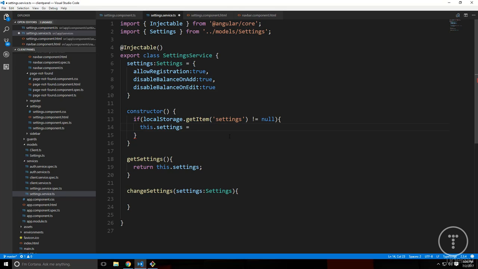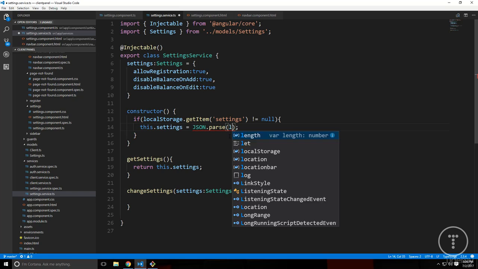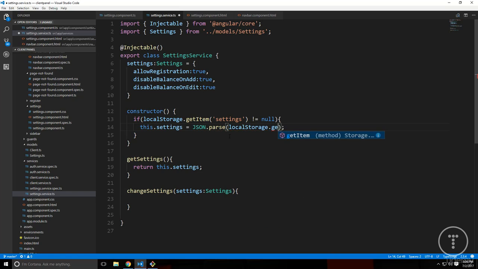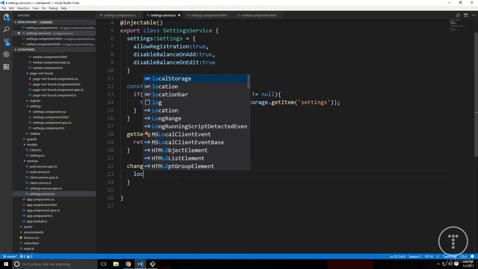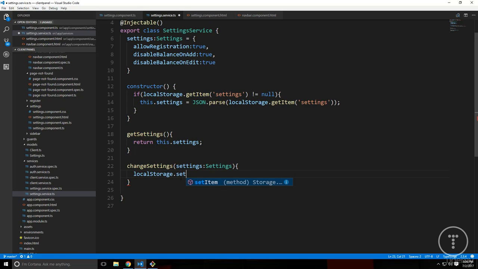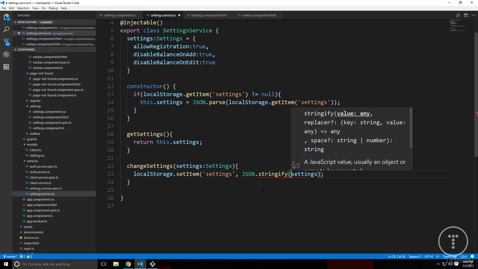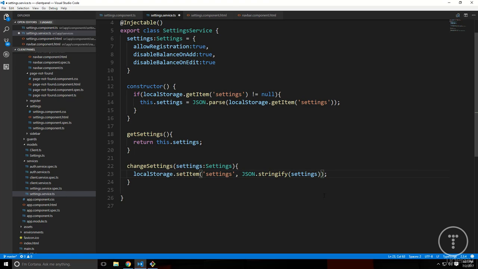Alright, but let's go ahead and say JSON.parse, because remember it's stored as a string in local storage, but we need to parse it as JSON. And then we'll say local storage.getItem and settings. Okay, and then to change it, we'll go down here, and all we have to do is say local storage.setItem, pass in settings, that's the item we want to change, and then we're going to put in the settings that are passed in, except we need to put them in as a string, so we're going to wrap it in JSON.stringify. Alright, so hopefully that makes sense. Now let's save, and now it should work.